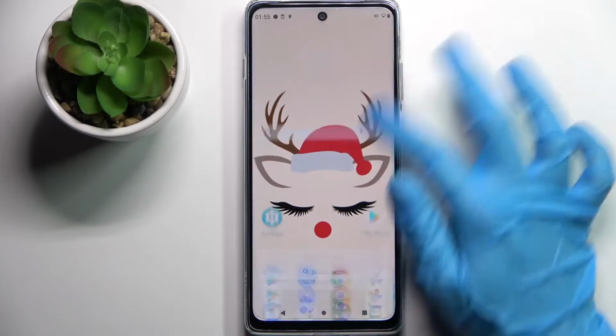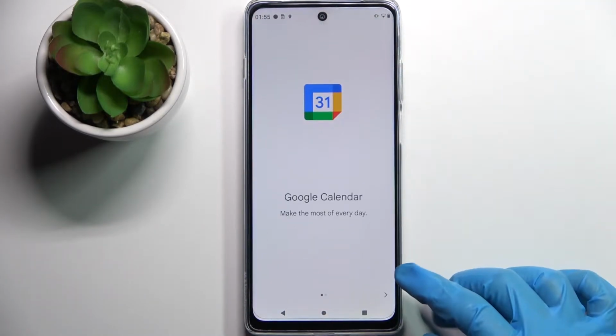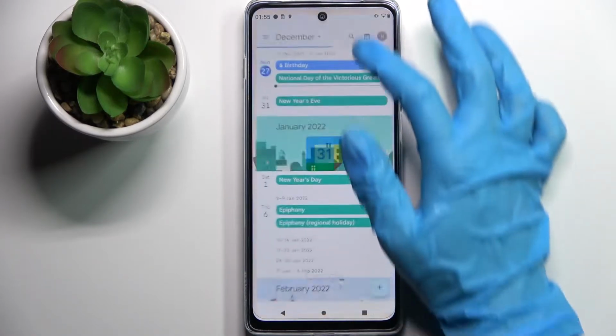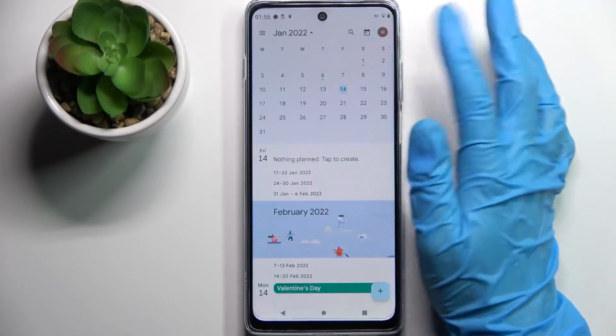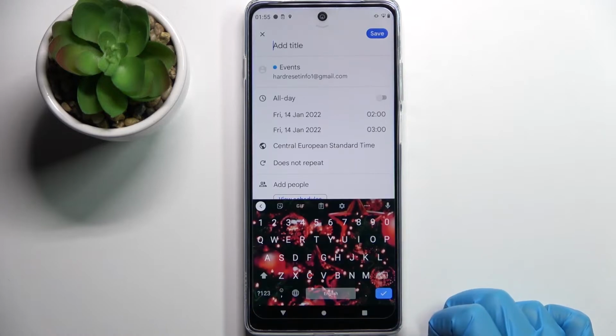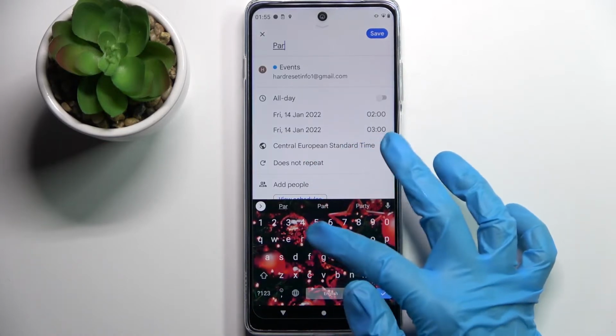First of all, you need to access calendar by clicking on it and tap at the bottom right corner. Then choose Got It and finally click on the month above. Now pick a date by tapping on the chosen one and click on this plus icon at the bottom right corner. Select event and customize it however you wish to.